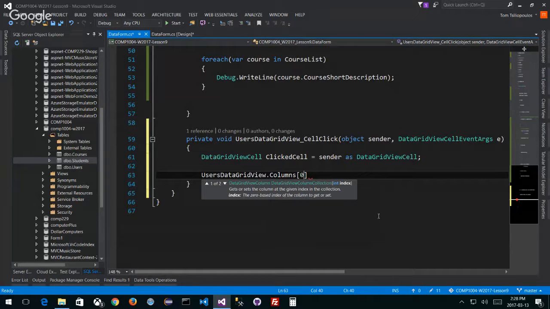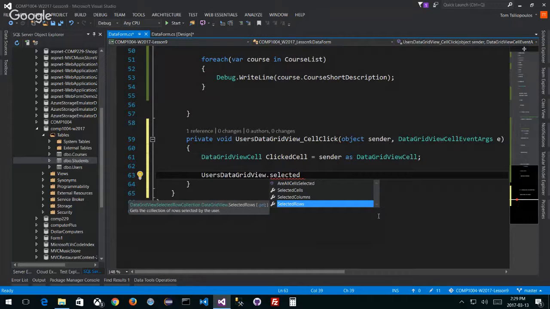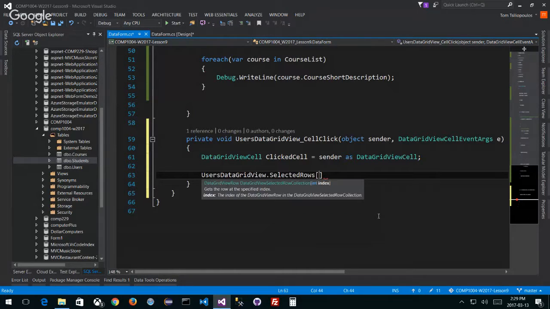But I don't know which column I'm looking at. My data grid view column 0 based on my row, whatever the row is. Let's see if I can put in row context menu strip change. How about selected row? Selected cells, selected rows. And maybe can I give my selected rows an index? And I could say something like my clicked cell dot row index would be that index.